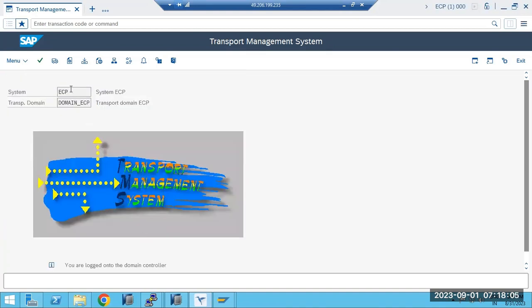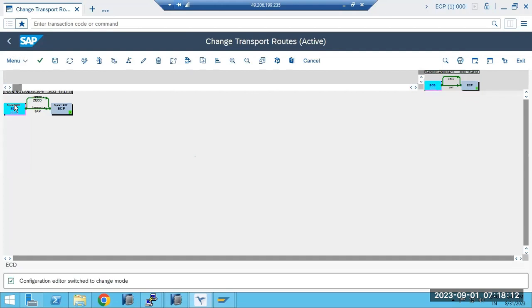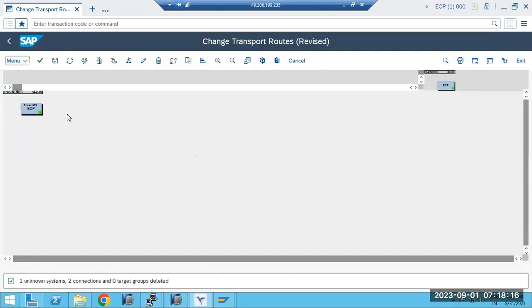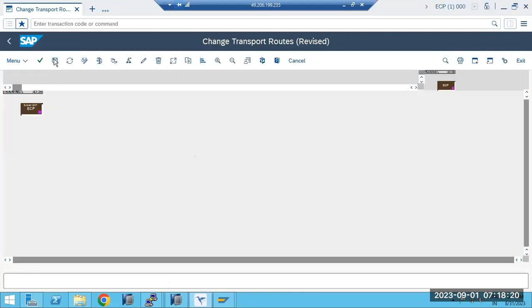Okay, you are logged into the domain controller. Fine. Here, any routes? Yes, here are the routes. First of all, remove all these things. When you are deleting the configuration, the routes and layers, all of these we have to delete. Okay, keep this one.